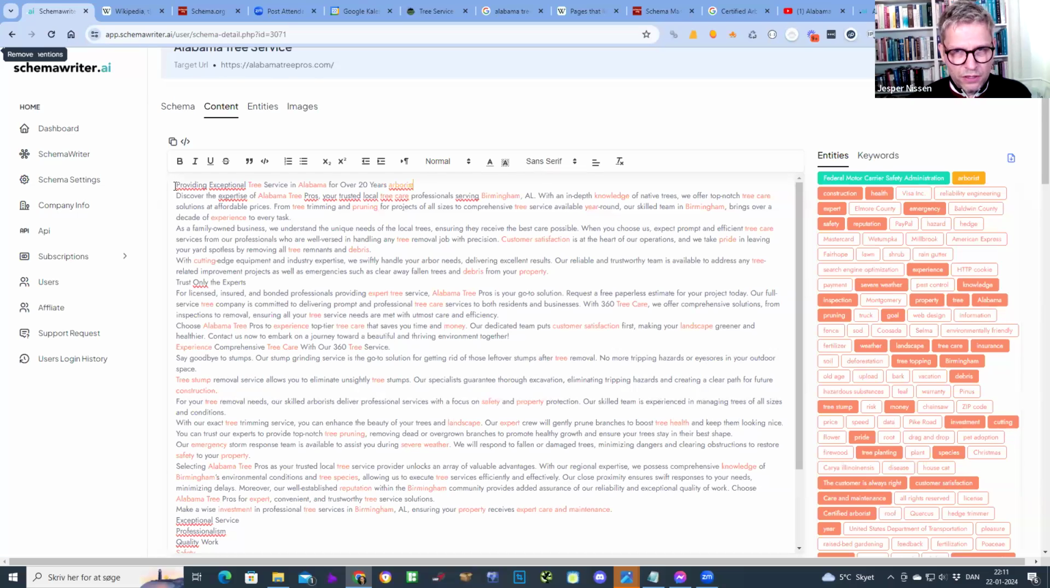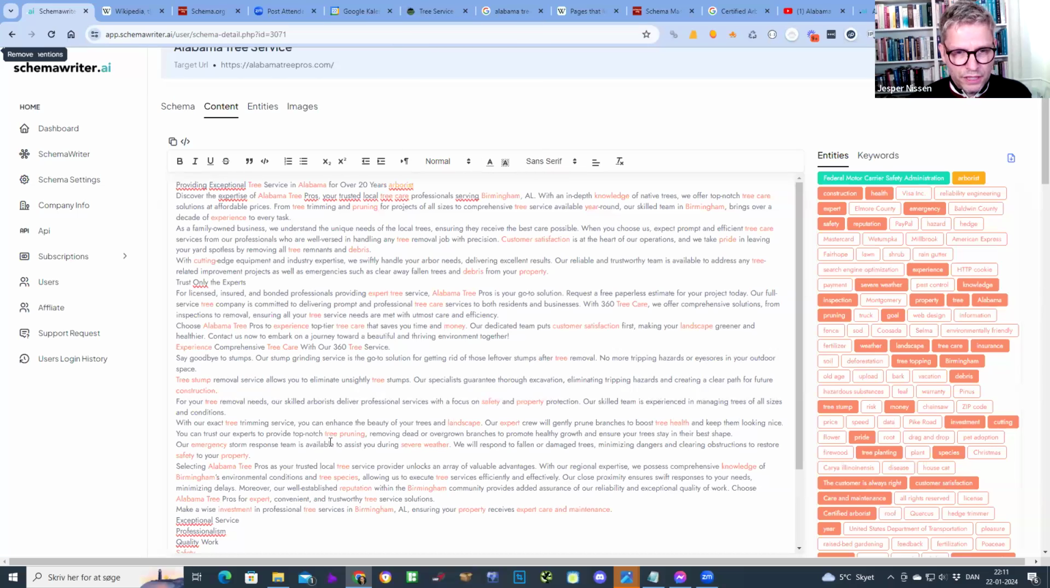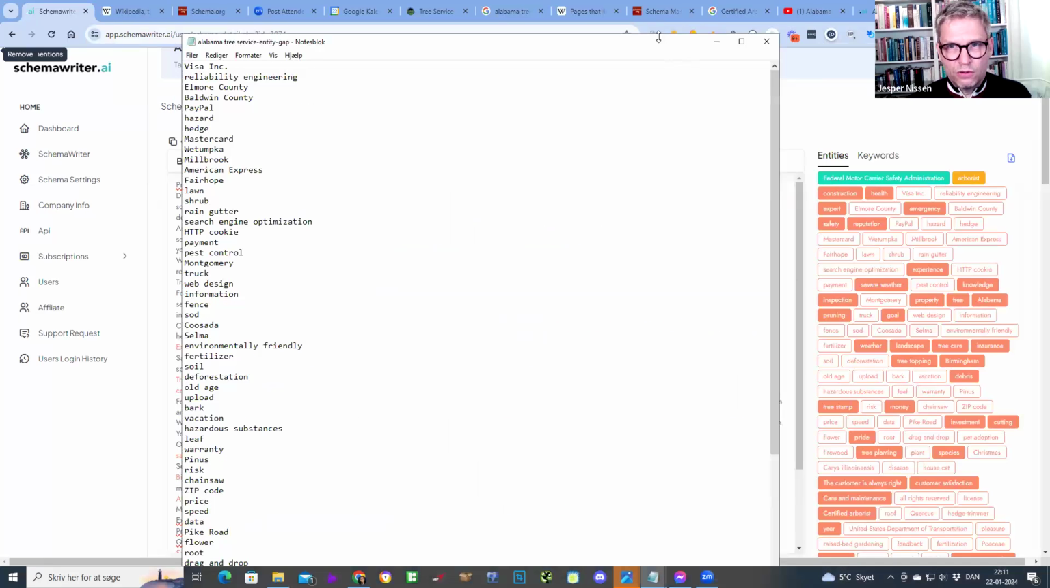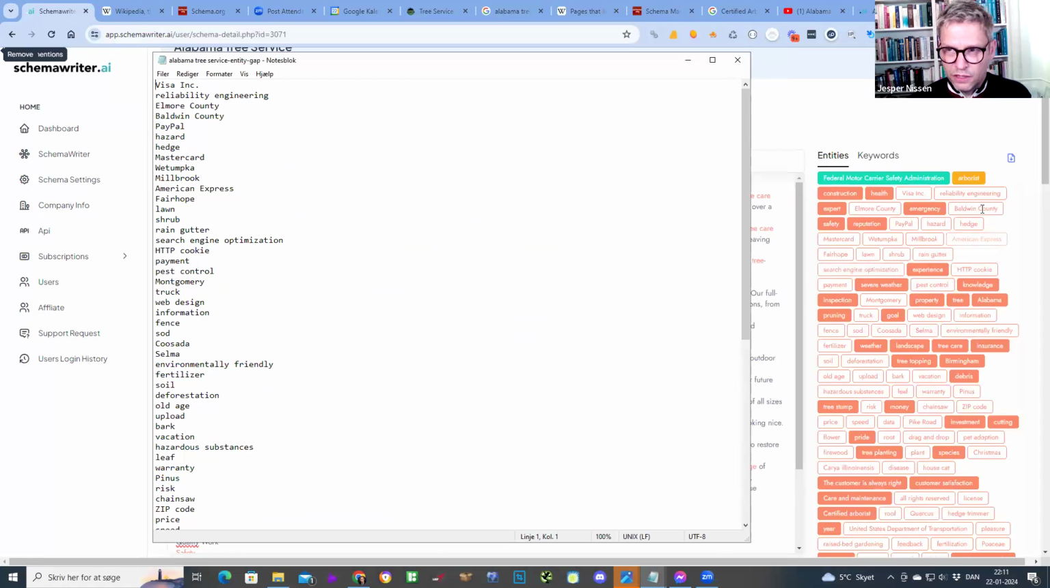So I scraped the content from the homepage of Alabama Tree Pros, and we put it in here, and I can see directly where the entities are, and I can also see what entities I am missing. And I can actually download the entity gap here, and I can open it for you. And this is the entity gap. So these are all the entities that we have identified to be relevant, but that are not in the content.